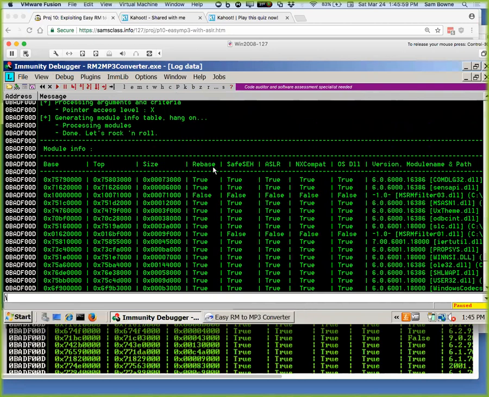This tells me whether we have safe SEH, ASLR, NX compatibility. This is data execution prevention. If this is on, then we won't be able to execute code we inject. If this is on, the code will be jumping all over the place. And this has to do with the structured exception handler, which is not the exploit we're using today, so we don't really care if that's on or off. So we can see various modules here.